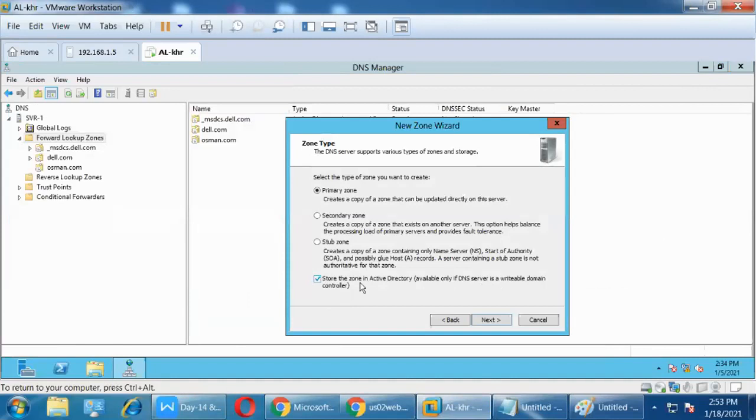See here: store the zone in Active Directory, available only if the DNS server is a writable domain controller. Writable domain controller. If you have writable DNS, right? So you can. If I configure a backup DNS, for example, backup DNS.